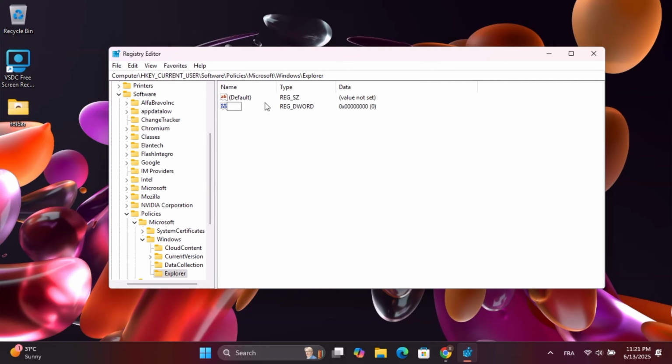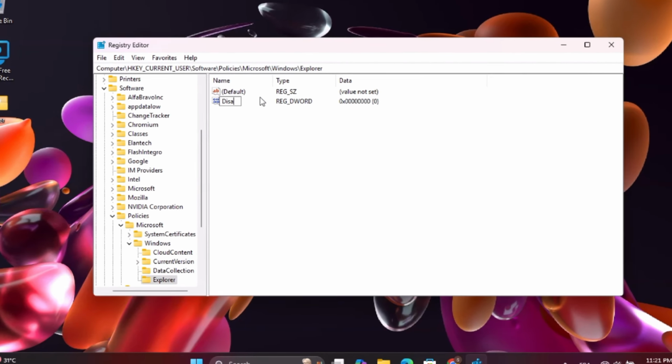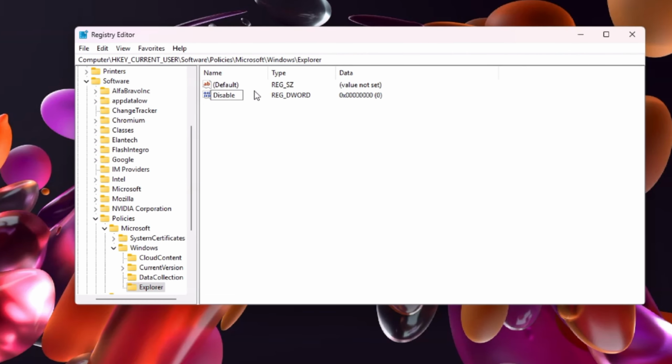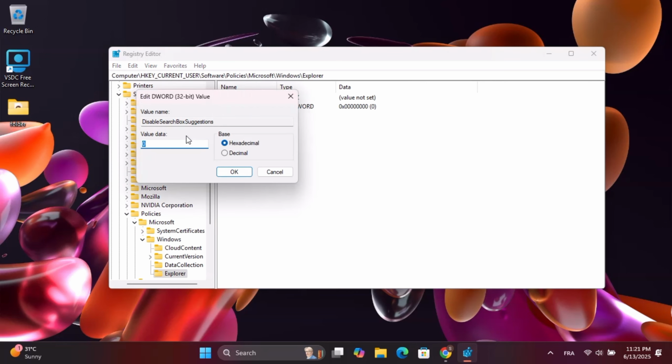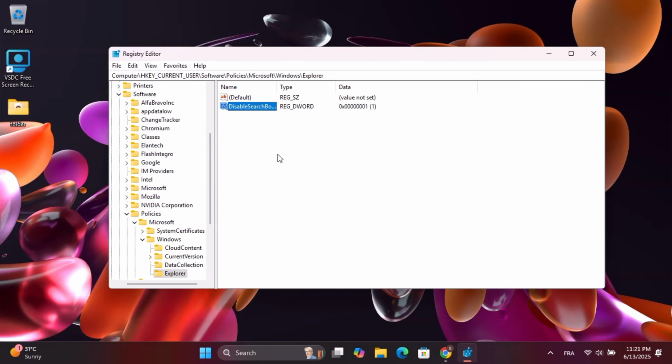After that, just go ahead, type in DisableSearchBoxSuggestions. After you do that, just hit Enter and then just double click on it. As you can see right now, after you double click on it, just go ahead to the value, type in 1, and then click on OK.